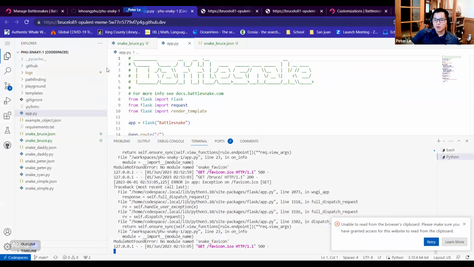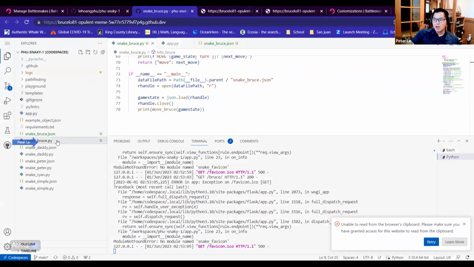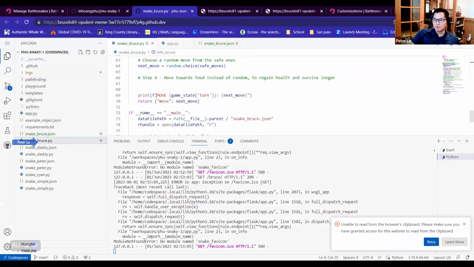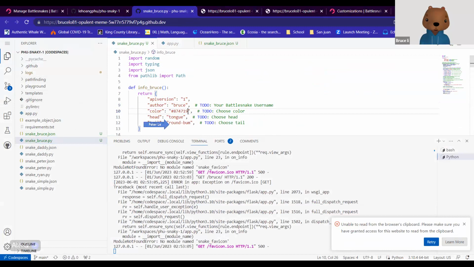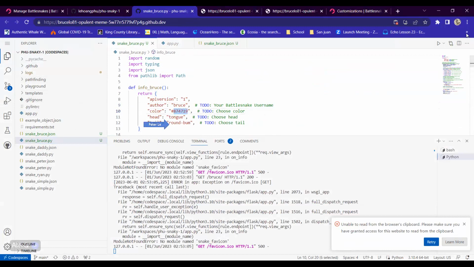Go back to your Bruce.py. Scroll to the top, the part of the function here. You can see that you can choose your color. You can choose your head and tail. Wait, I have a question for the color. Is this hex code? Yes, you can choose any color you want.